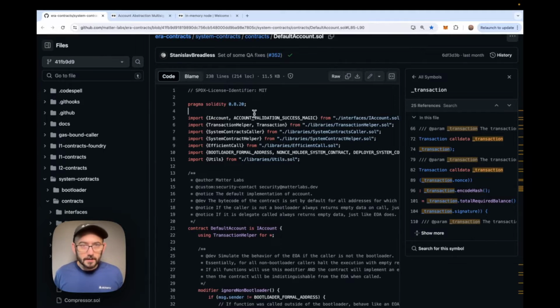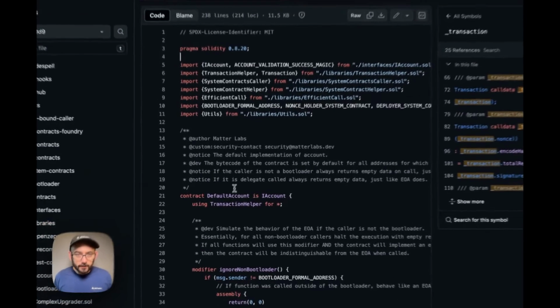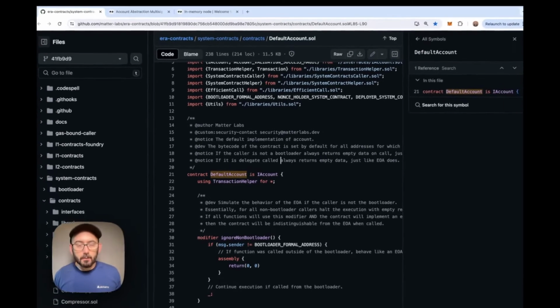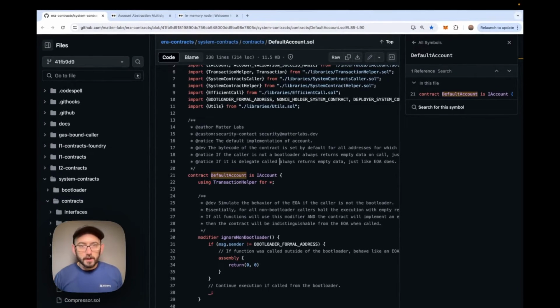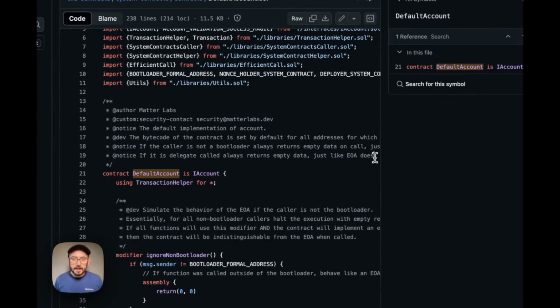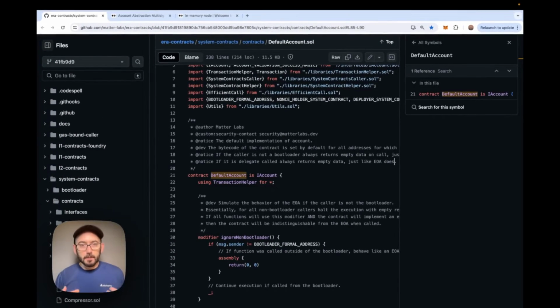So this is what that system contract looks like. Here's the default account. You're going to notice that inside here, and I'm going to pull this over right now, most of the functionality in here is commented to say this is going to behave just like an EOA does, right? That's the key thing here. This default account is encoded. The behavior is set up just so that it could act like an EOA.